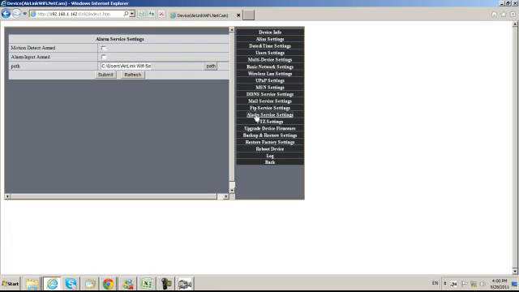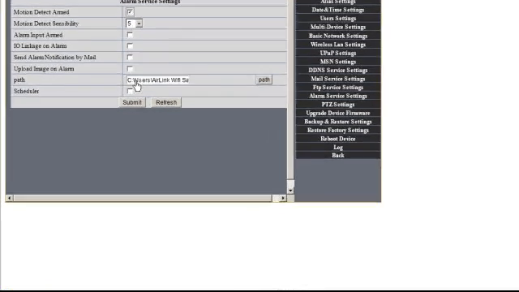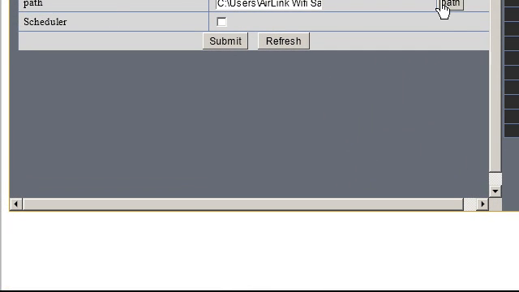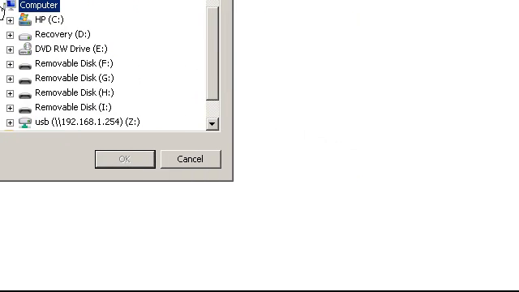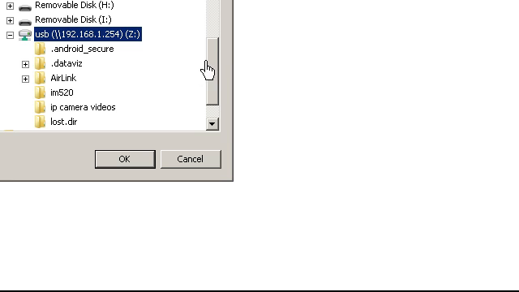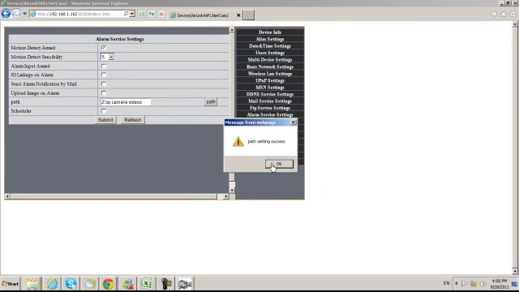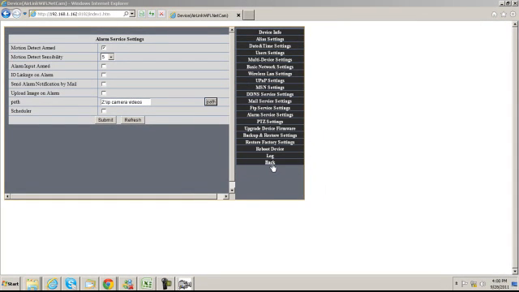So once you go inside the options, you go to alarm service settings. You remember to arm the motion detect, right? So it will give you the time. And on the path section, you go and look for that specific USB. You open it, for example, here, and you will go to the one that I put. In this case, I wrote IP camera videos. So the path is a success.